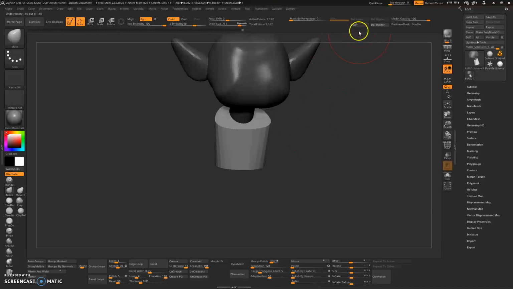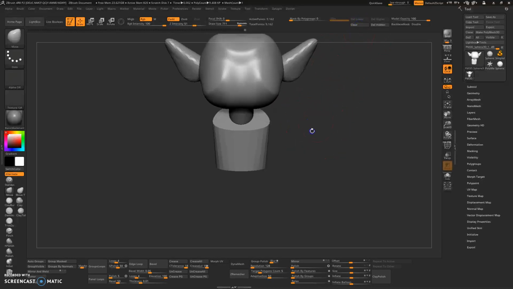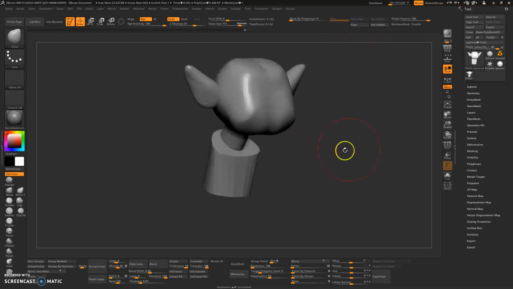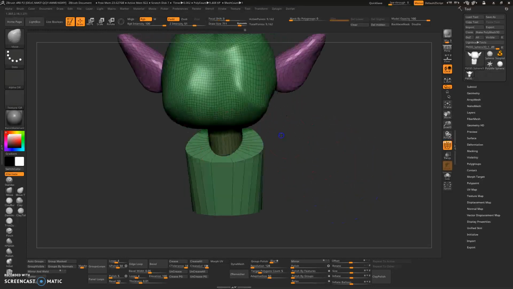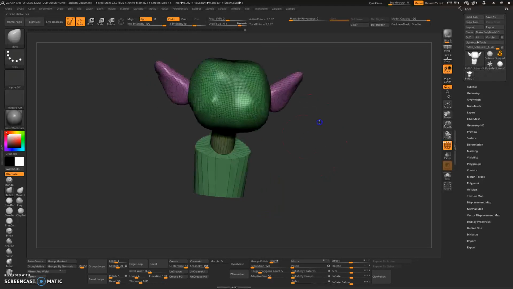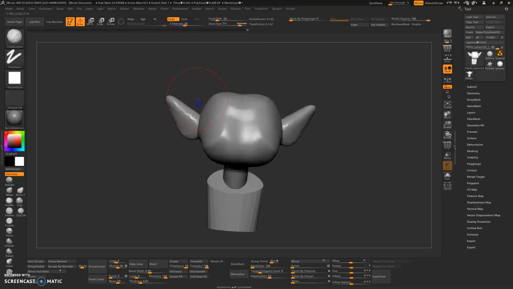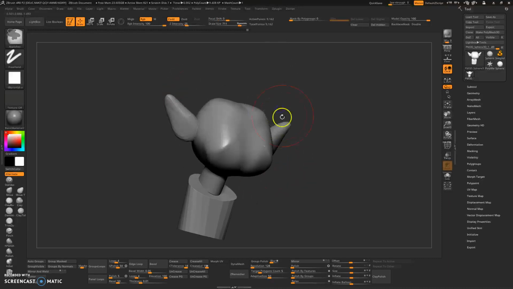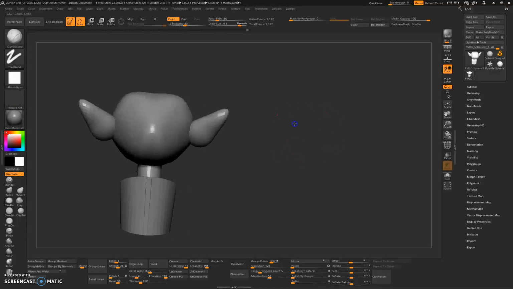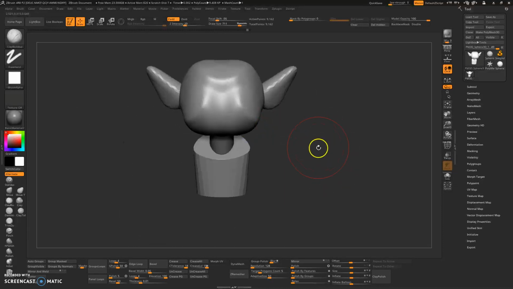Now, I'm gonna clear the mask. Now, as you can see, the objects are all separate objects. Okay, and if you sculpt, it's actually not together and it's not combined. So the next thing that we're gonna do is convert these to a Dynamesh.